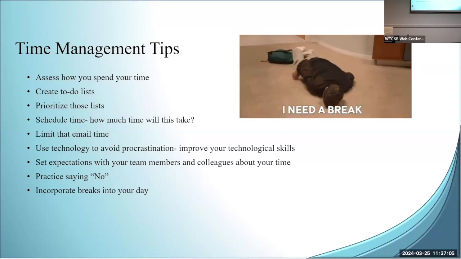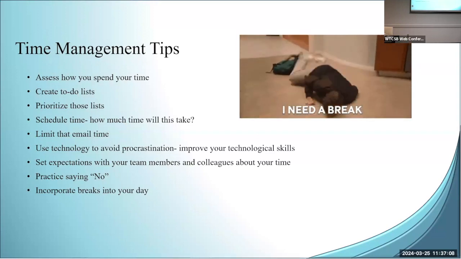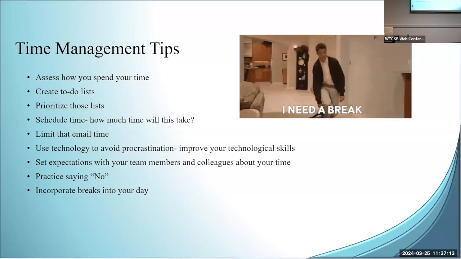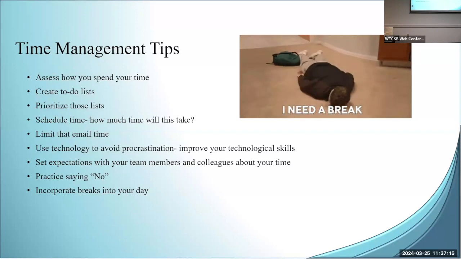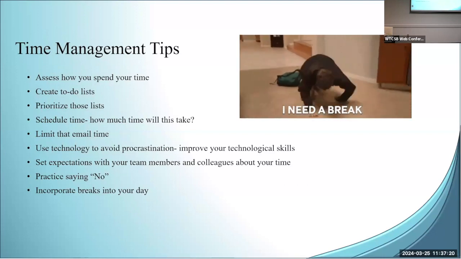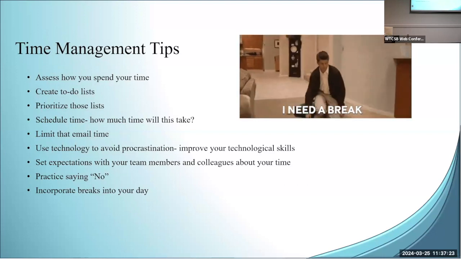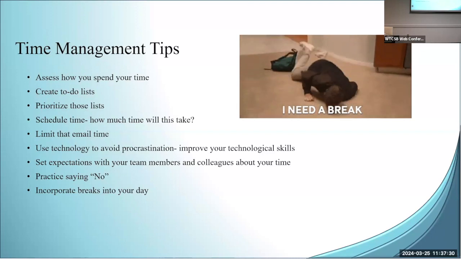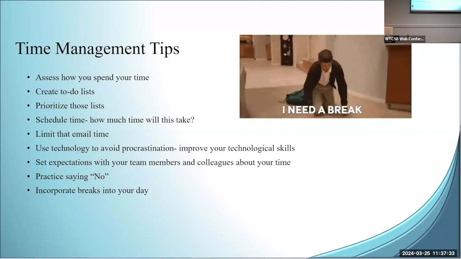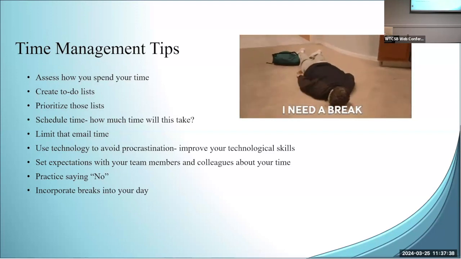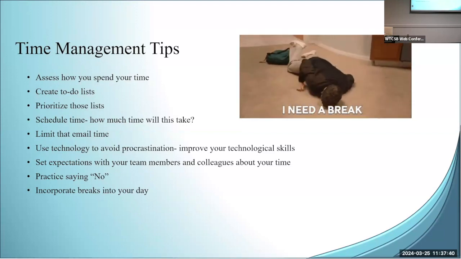Use technology to avoid procrastination, and improve your technology skills. If you find that you struggle in some areas, IT is excellent. There are some really strong technologically savvy individuals in the agency that can help you. I hated Teams. I refused to use Teams for the longest time. I don't know how people use it. There are actual teams in the agency that use it to communicate back and forth, and it's very efficient. So find people that can help you, or Google it.